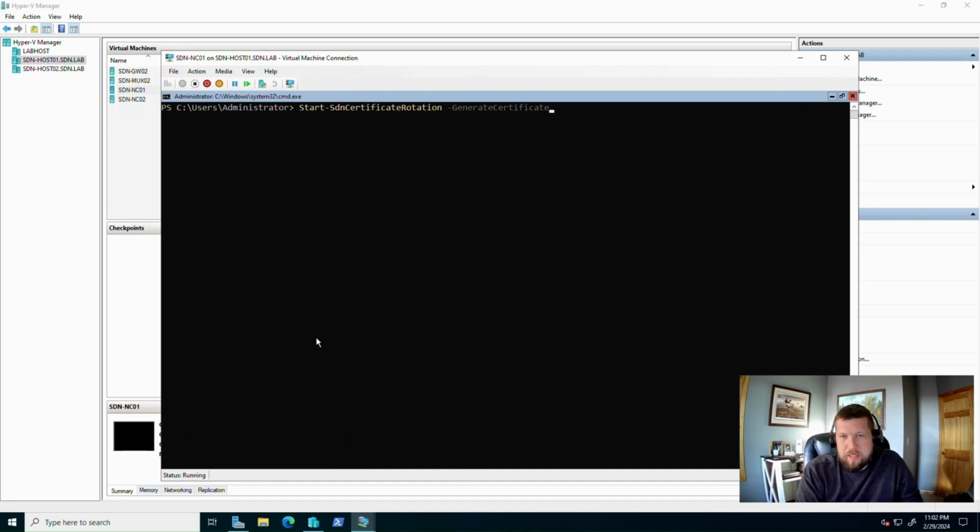So the generate certificate option: the SDN diagnostics module will handle the creation of the appropriate certificates in a self-signed manner, and by default it will default to 3 years. You can also configure this to be longer if you'd like.